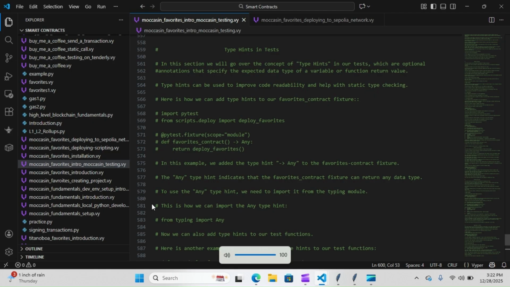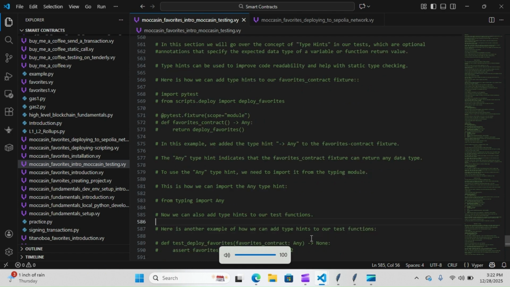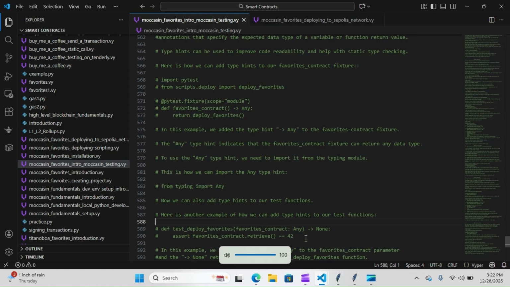Now to use the Any type hint, we need to import it from the typing module. This is how we can import the Any type hint. You can see from typing, we will import Any. Now we can also add type hints to our test functions. Let's move down a little bit so we can do a little more reading and go a little further. Here's another example of how we can add type hints to our test functions.